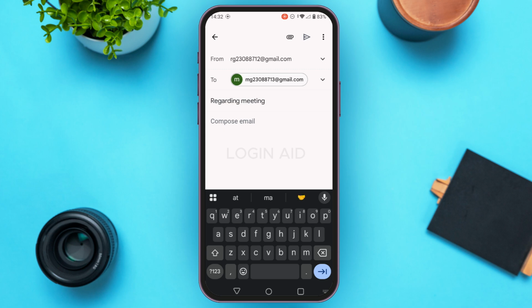Now tap on the field Compose Email. Enter the body part of your email over here. You can also attach the files if you want. Tap on the attach icon that you can see at top.